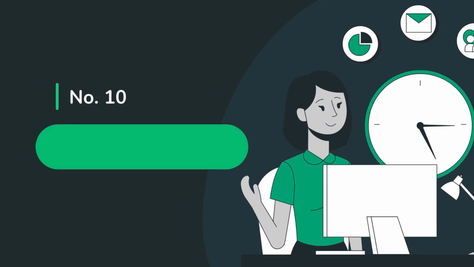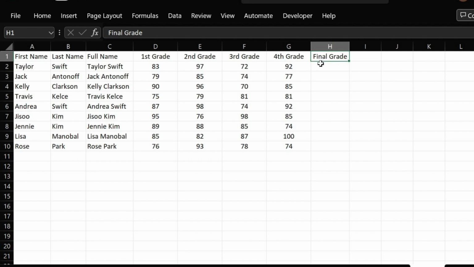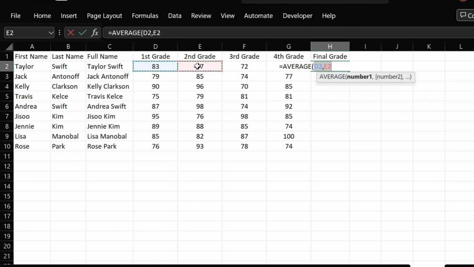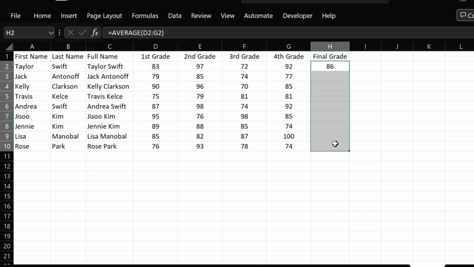Number 10. Average. Average is used to get the average of set of numbers. Using the data that we created earlier, let's get the average of the columns D to G. Type equals and then average followed by open parenthesis. Select the cells that you want to average while holding Control and then hit enter. Instead of selecting the cells one by one, you can also highlight the cells in one go like this. And then copy our formula to other rows.